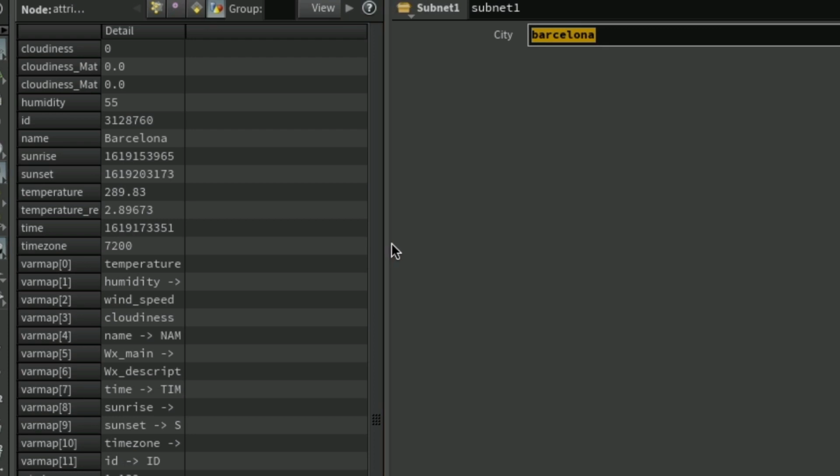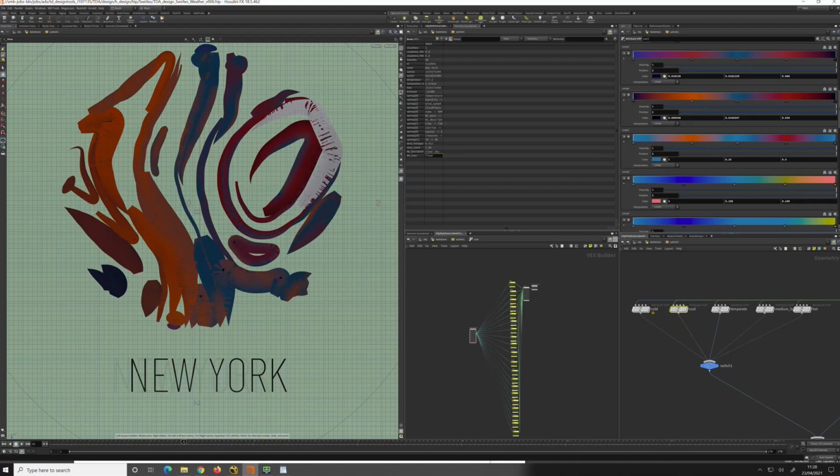Yeah, and you can see as that comes in, all the other stuff changes. And that's really the functionality I wanted: to be in here and type in a new city and have my image, my weather image, update automatically to follow that. So now that I've got all the data into Houdini, I want to start applying it to my design.